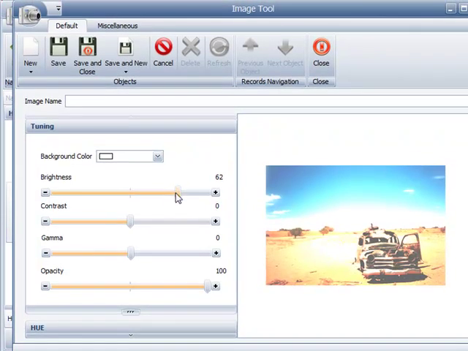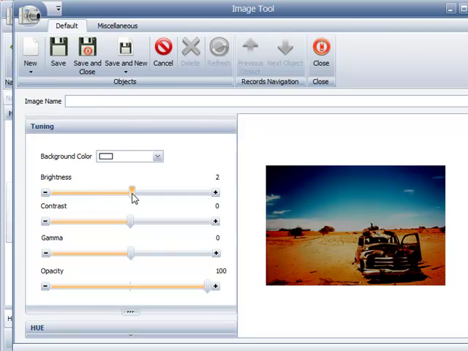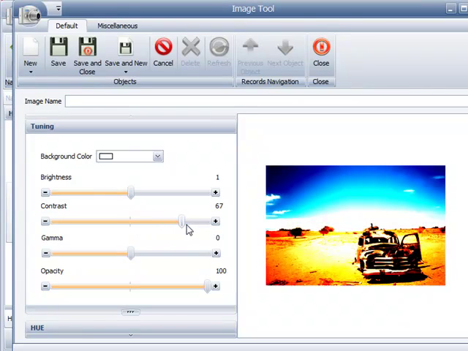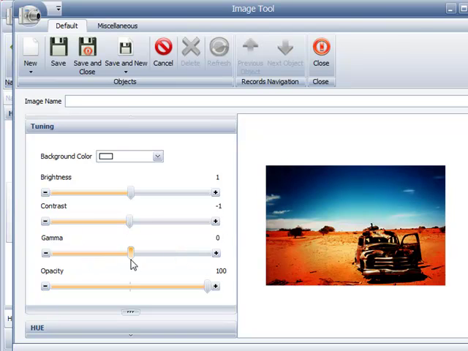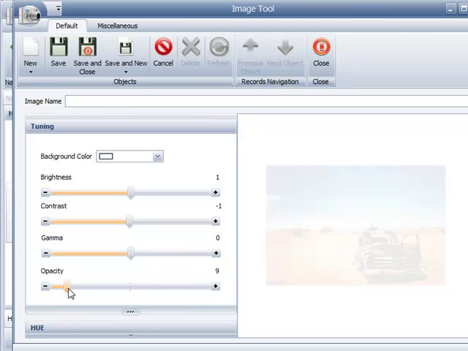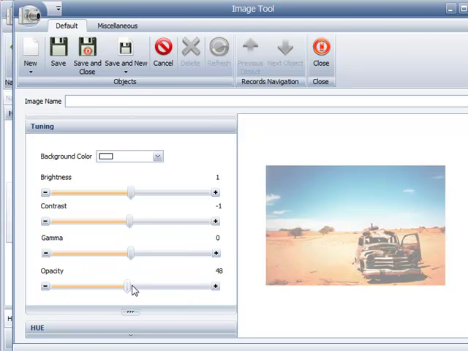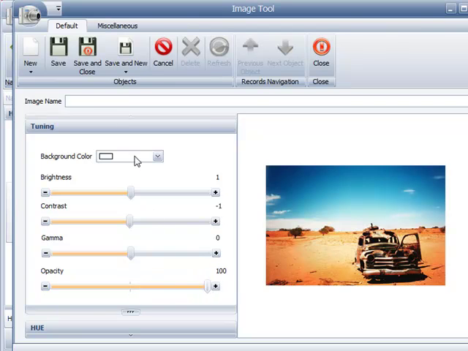So in tuning, we can brighten it, darken it. We can adjust the contrast. We can manipulate the gamma. And we can also manipulate the opacity, making it fade in slowly. Now this can actually be really useful for creating a really good background image, or basically however you'd like to use it, but I've used it for background images on my walls.